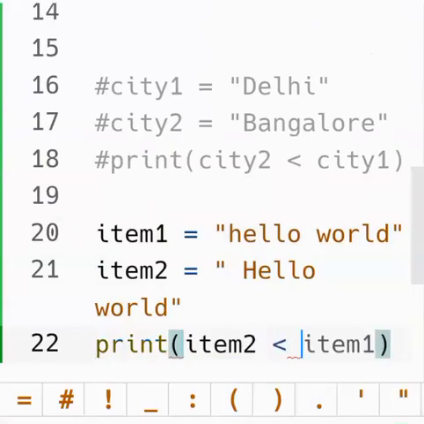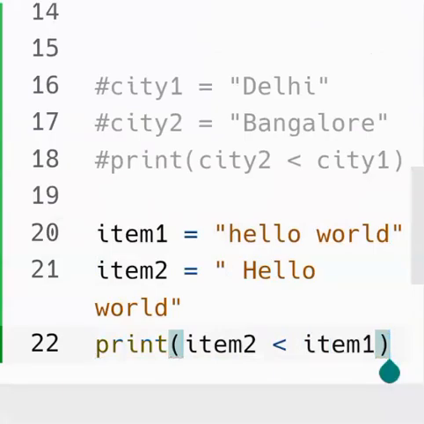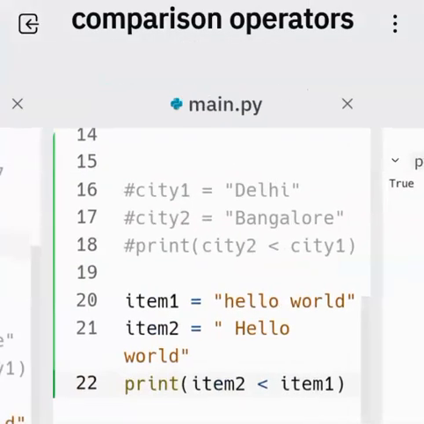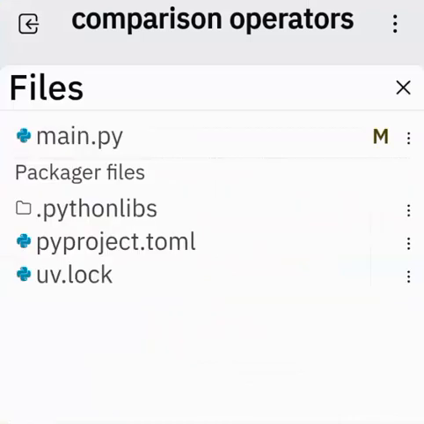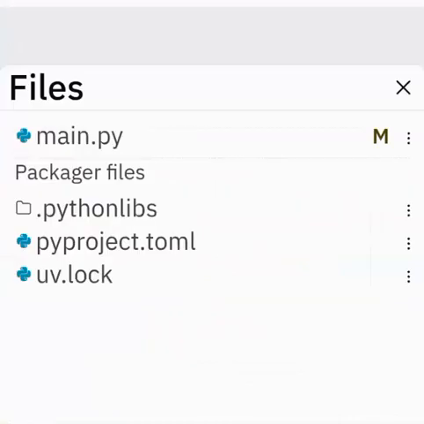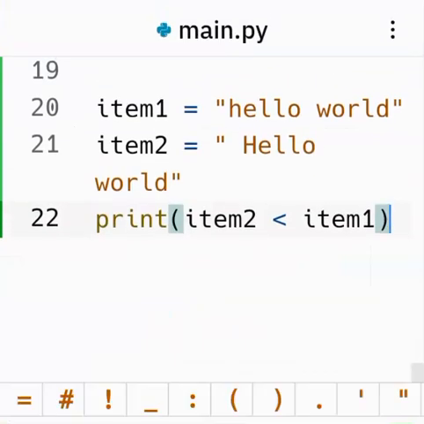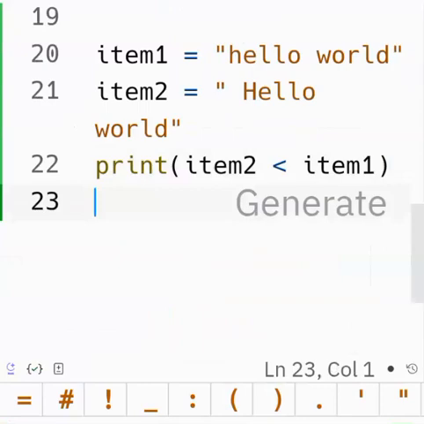Now if I say item 2 less than item 1, it's true. Item 2 is less than item 1, it's true. So I want you to comment in the comment section why this is true, because I will be explaining the different reasons in the string for which one will be greater than the other.